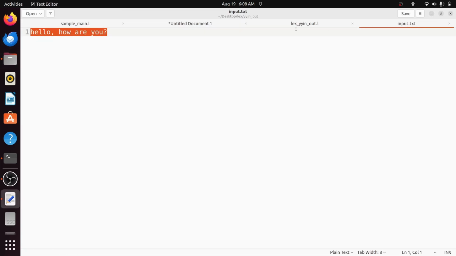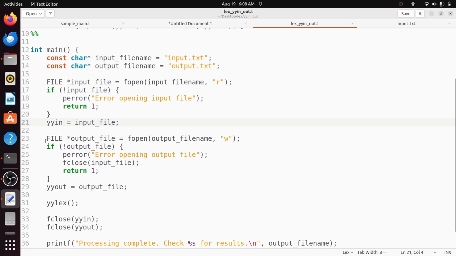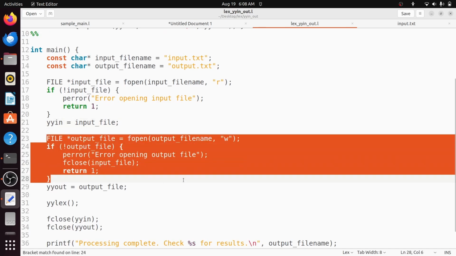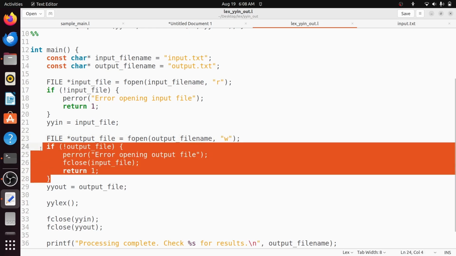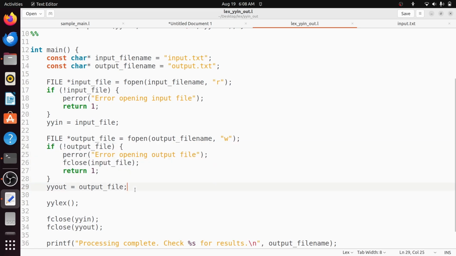Then if you see next, we are creating a file pointer to another file named output.txt, which is going to be the file where the output from the lexer is going to be written, and it is opened in write mode. So every time you run the program, the entire file will be rewritten. As usual, I check to ensure that proper file opening was done. Then if it is successful, YYOUT is set to this file pointer.